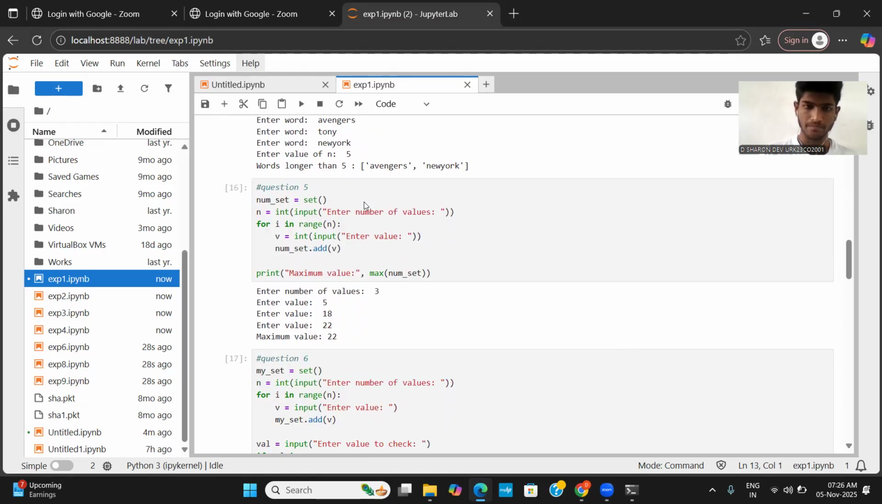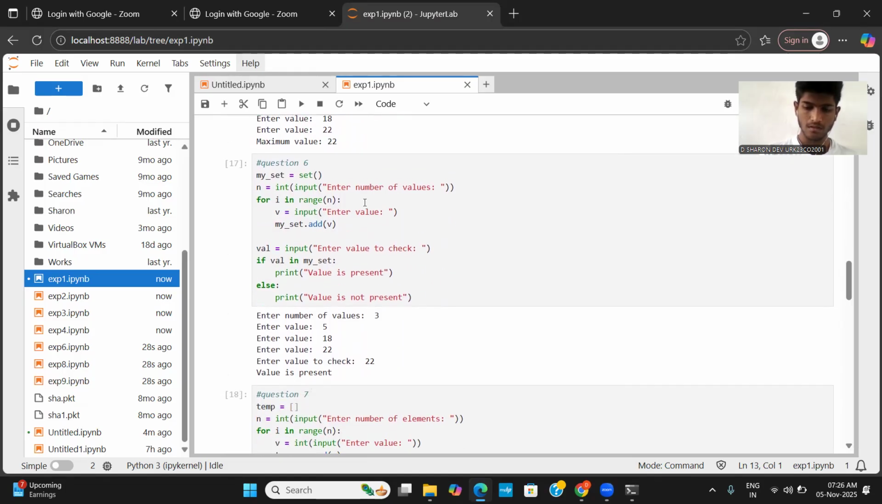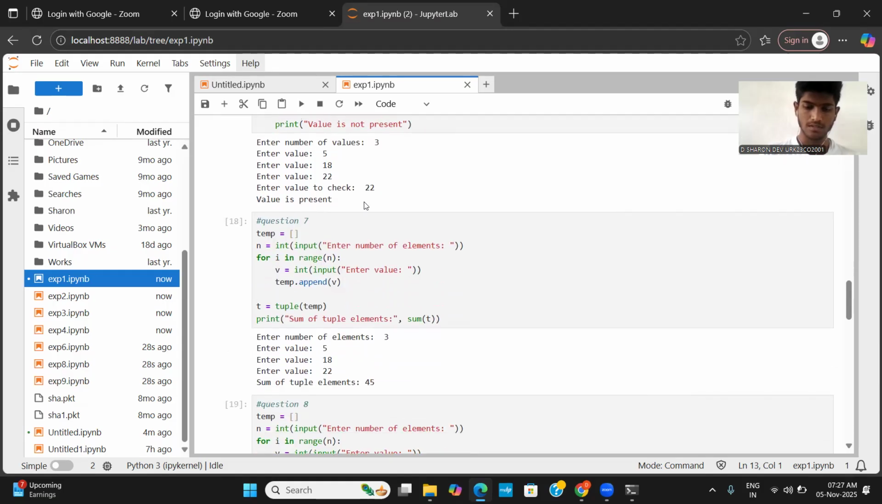There's a set, which creates the set from the user's input and prints the maximum value using the max function, followed by the set value check, which takes a set of various values from the user and checks whether a specific value exists in the set or not.